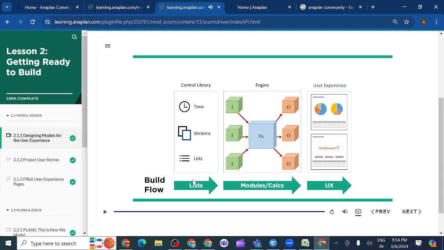So generally what will you do while building the model? We should create the lists, versions, time, and then we'll create the modules: input modules, output modules, calculation modules, and then we'll prepare the UX pages. So this is the model building flow, but the designing flow will be the opposite of this building flow. We can see the designing flow here.